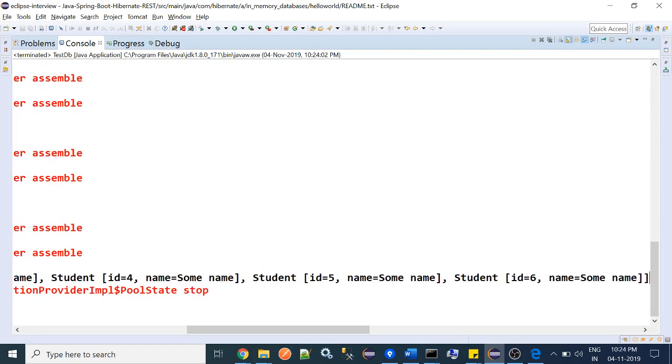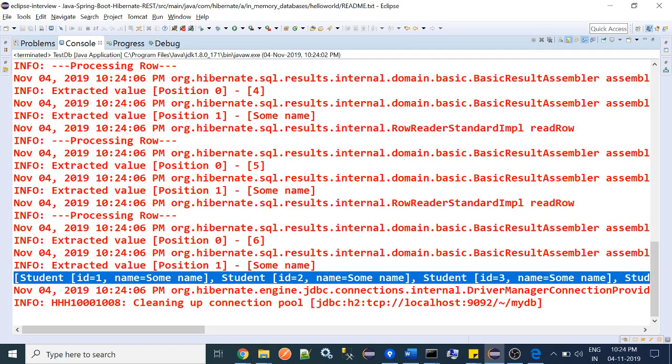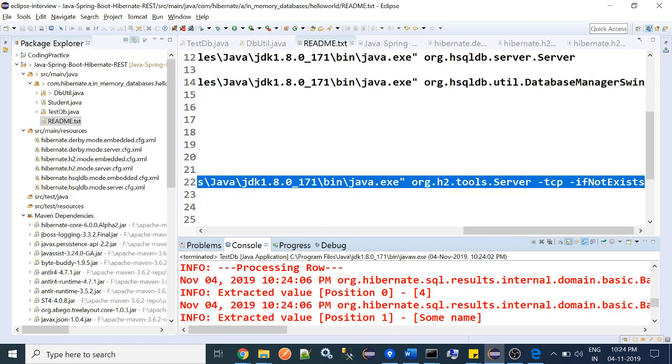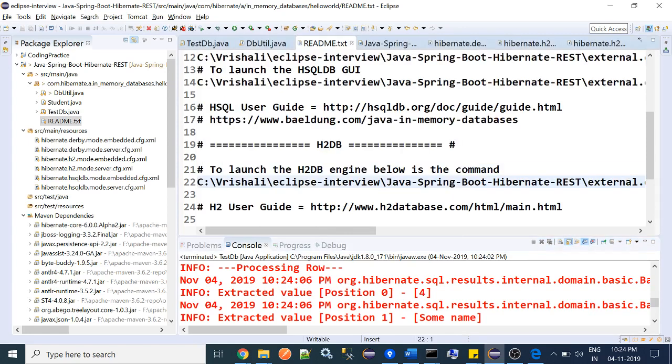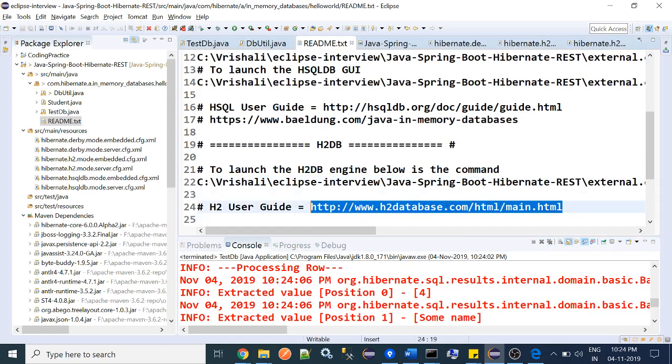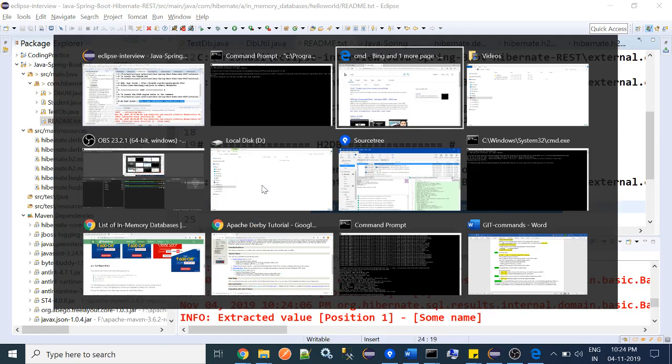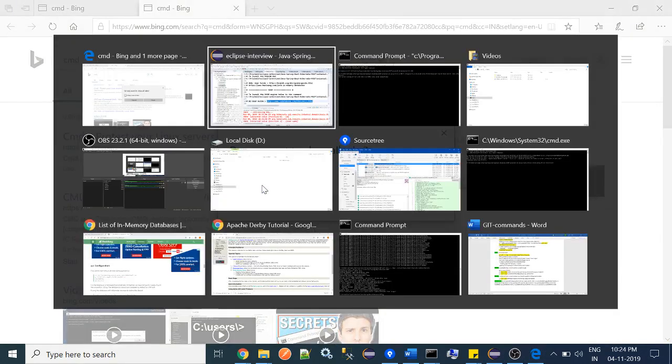So we see that we have the previous students all getting created and retained and displayed in the next execution. So what is happening is that we have this database getting executed in the form of client server mode. So this is about the H2 database. This is a link for the H2 database user guide, which you can see. We'll open it over here.